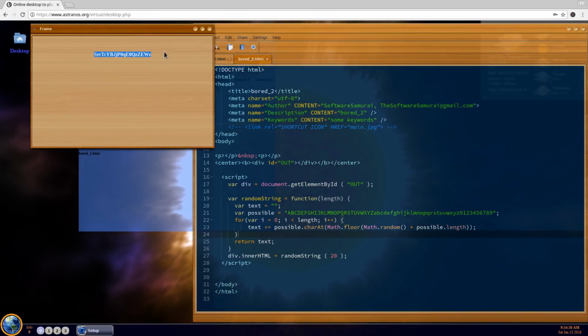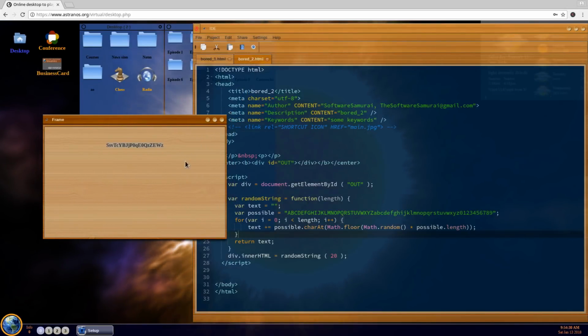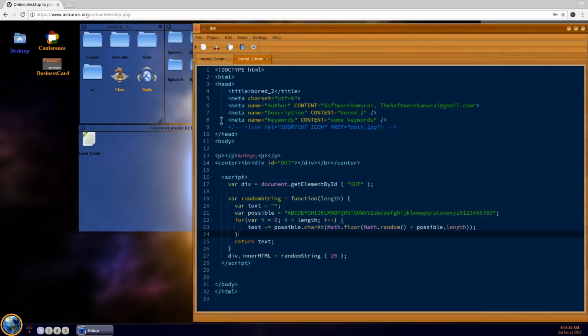You have your very own random password generator that you can use to secure all your bitcoins or web pages or whatever you feel.